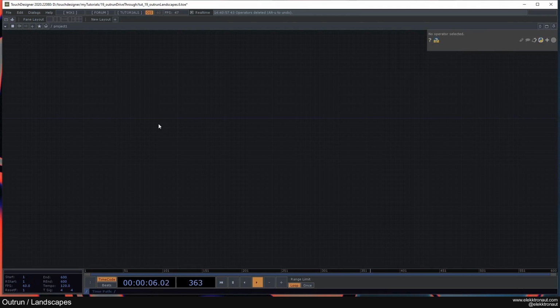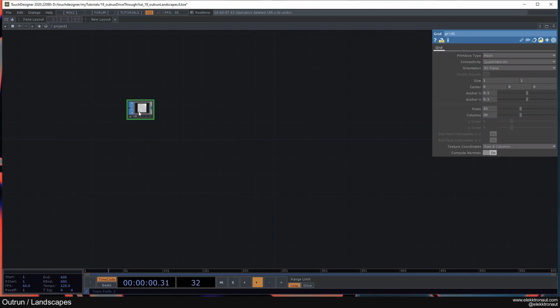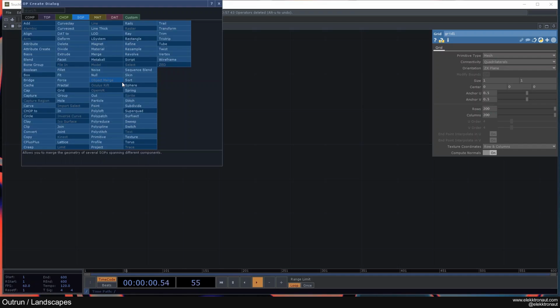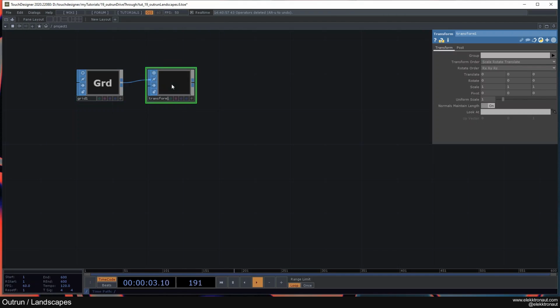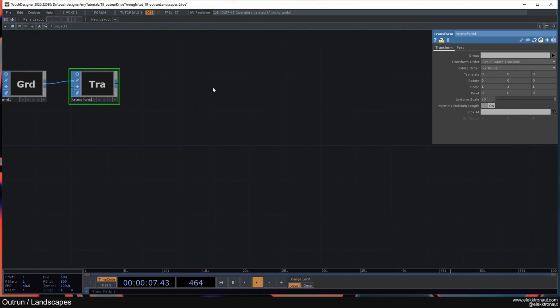We're going to start with a grid SOP. Let's change the orientation to ZX, and let's change the rows and columns to 200 for now. So we have this nice grid there. I'm going to turn the viewer off because we just need the position data, the base data. We don't really need to see that. It's just going to take computing power away. I'm also going to add a transform and change the scale to 20. It's going to be a big grid.